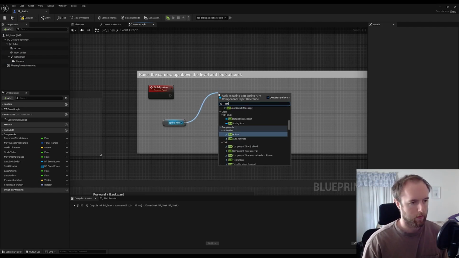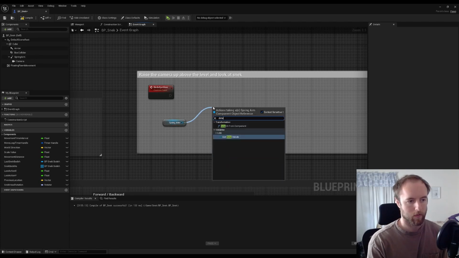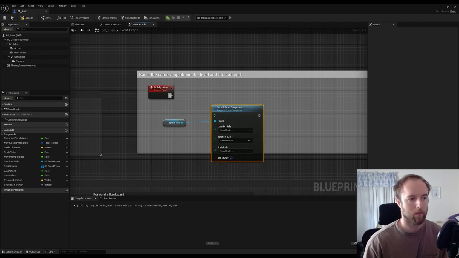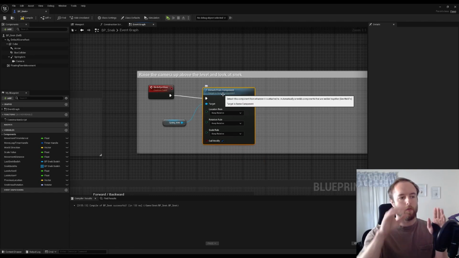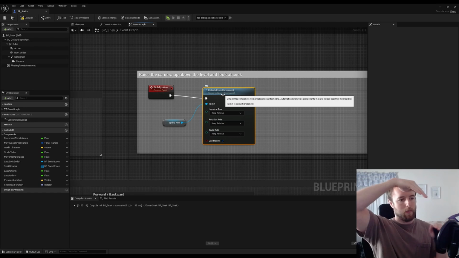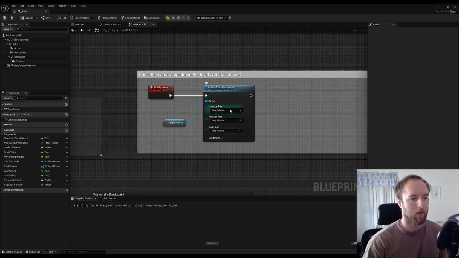Let's set relative location, or should we set world location? Let's detach from the cube. So first things first, detach from components. So if the cube moves, the spring arm doesn't move. That's not what we want. If we zoom up above and the cube's moving, we don't want our camera to move. So we need to detach component from component. Let's keep world. This is important for you guys, knowing the difference between world space and relative space.